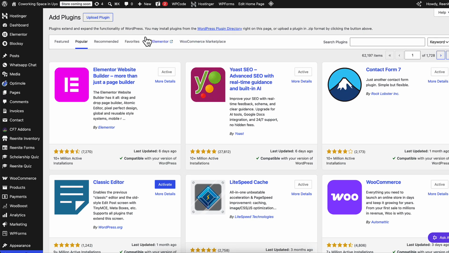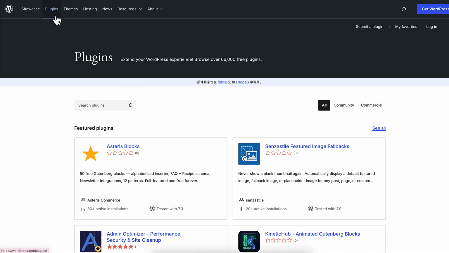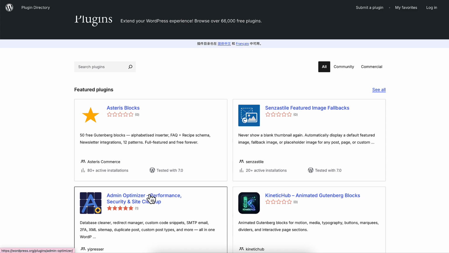So we also have, you may install your plugins from the WordPress plugin directory. This is the official WordPress website. Just go here and download. It usually comes in the form of zip.